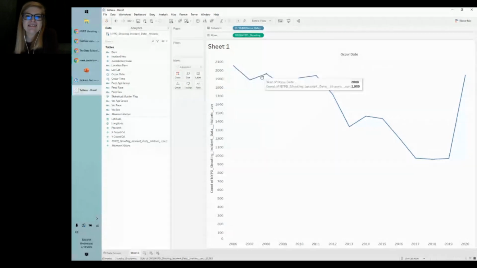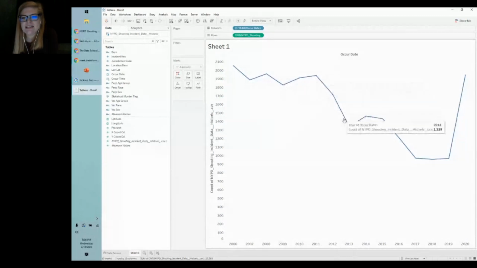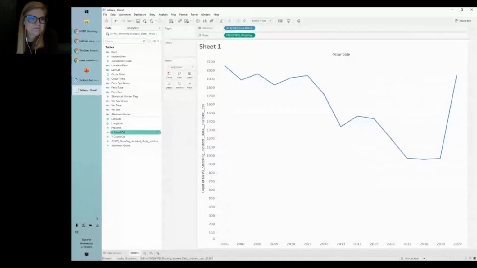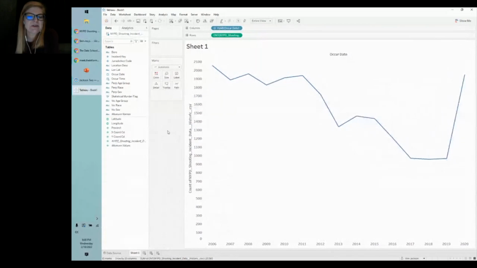And then you can kind of see a very interesting trend as we go along. It looks like it's been on the decline up through 2017, 2018, and 2019. And then we have a spike in 2020. So there might be something interesting there that we want to look at along the way. Let me make that just a little bit skinnier.